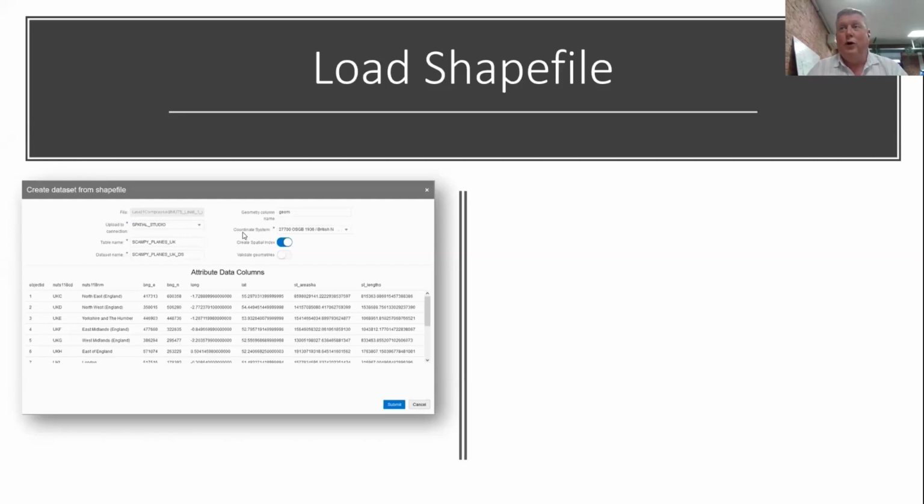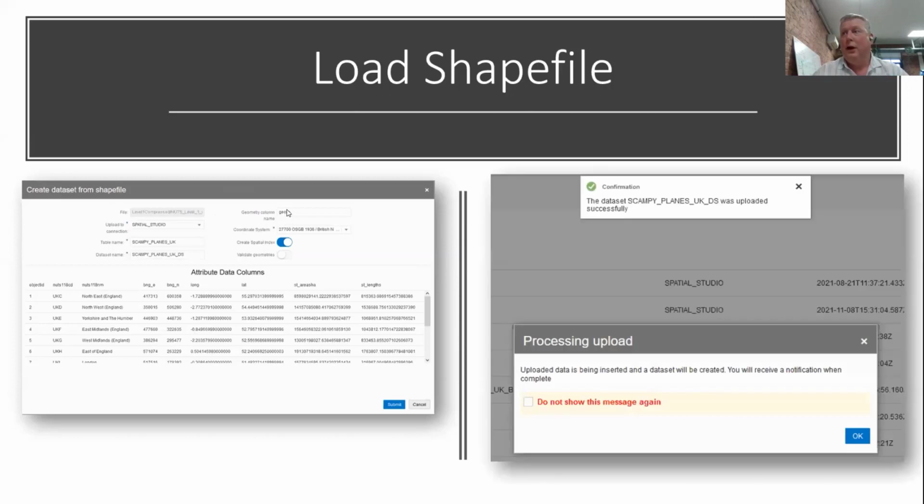And when I do that, it gives me all the information. So it shows all the different descriptions, the lat longs and the shapes within there. So you can see I've got the northeast and northwest from the shape file. So I haven't created the shape file, I'm using the existing one. I just load that shape file up, and it creates this data set, which I called Scampi Plains UK.